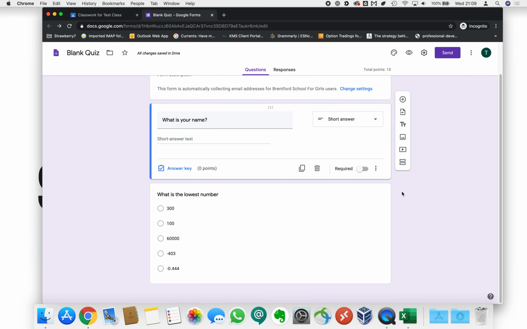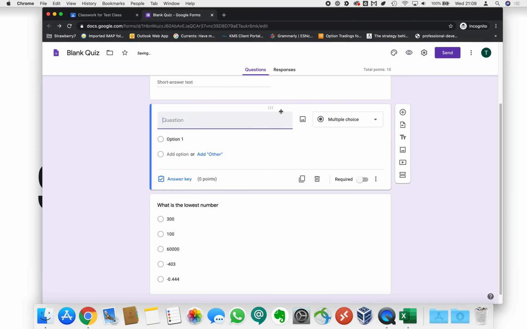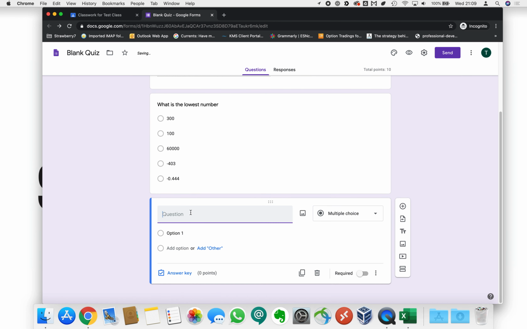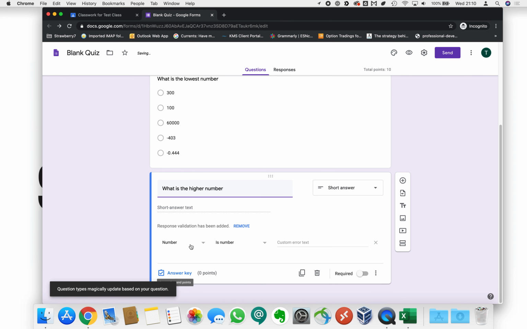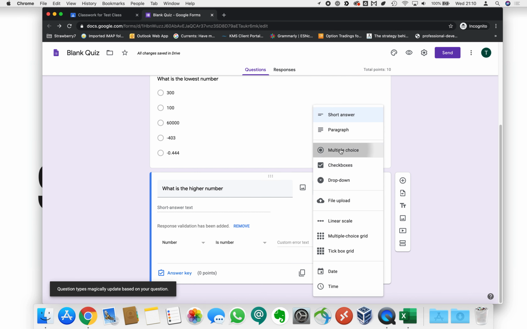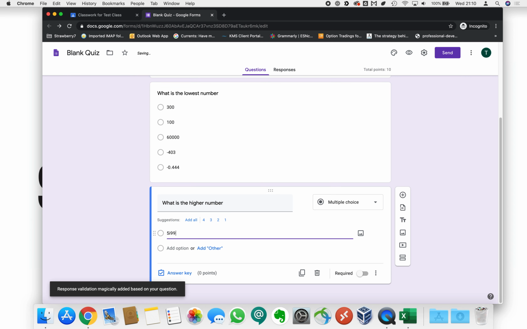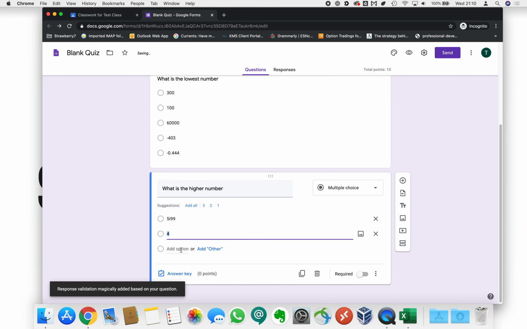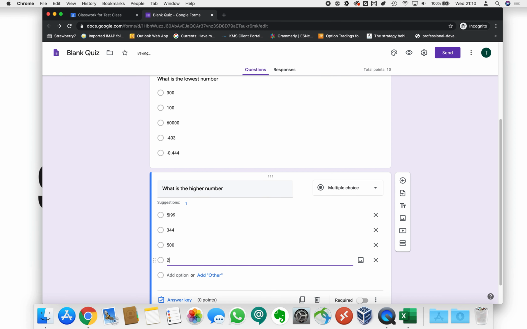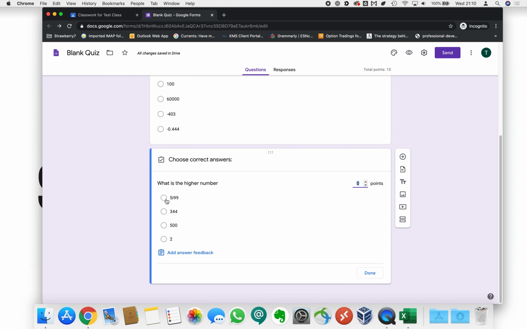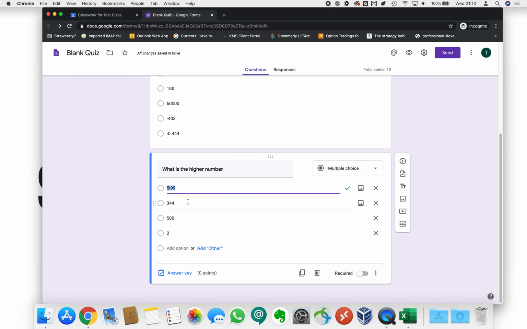And we'll add in one more question. I'm going to move that question down here. And we're going to say, what is the higher number? And then we'll just provide some similar options to what we did before. Okay, and we'll provide an answer key, and we'll do the same as we've done before. Okay, done. I think I've accidentally put a, there we go, that's better. So we'll provide an answer key as we did before.